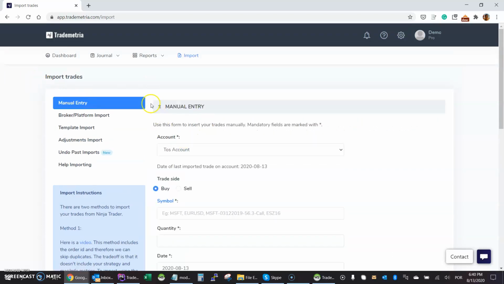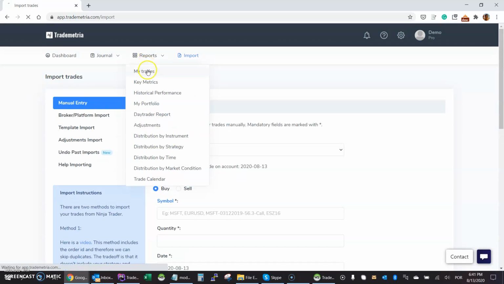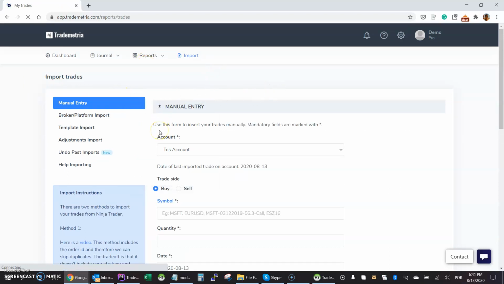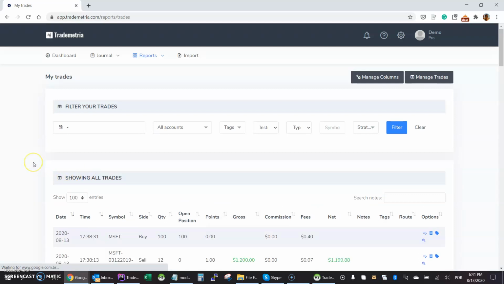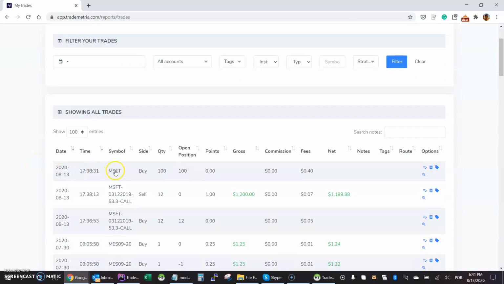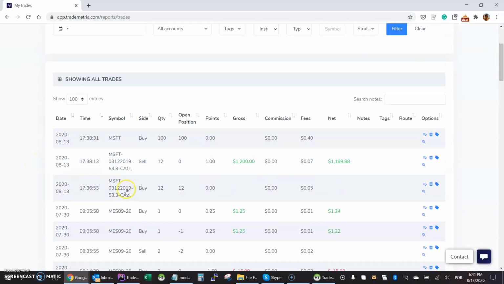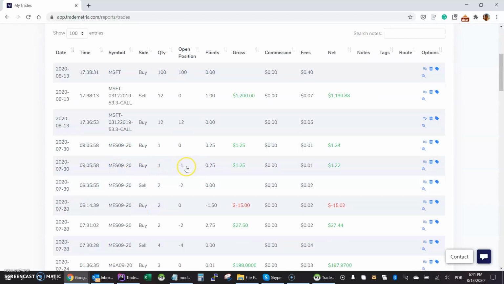So here's how the import works. We already added a few trades. Let's check them out. So as you can see, we have Microsoft, the trade we added. We had some options, the trade that we also added. And you can see here that Microsoft is an open trade. And we also have some contracts here.